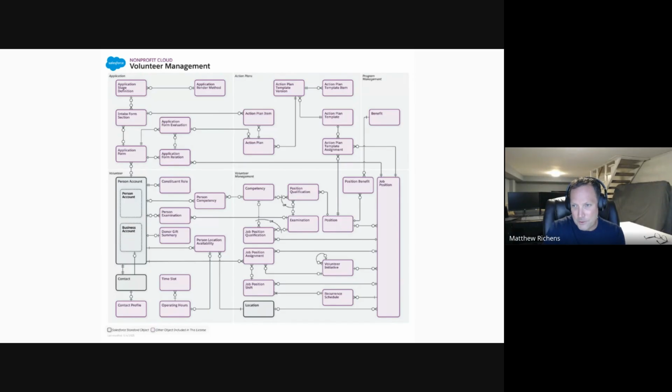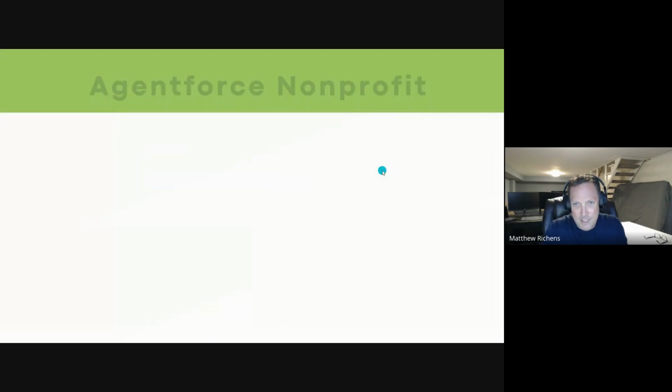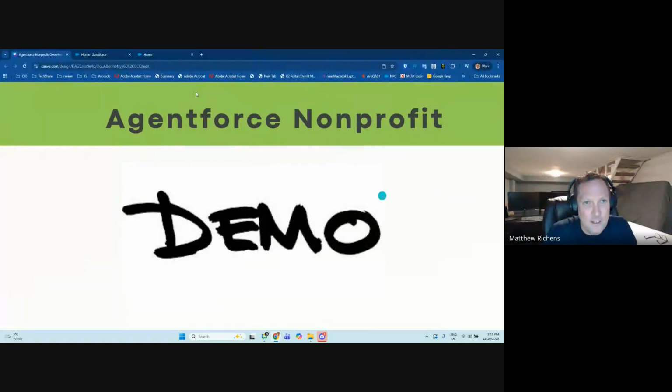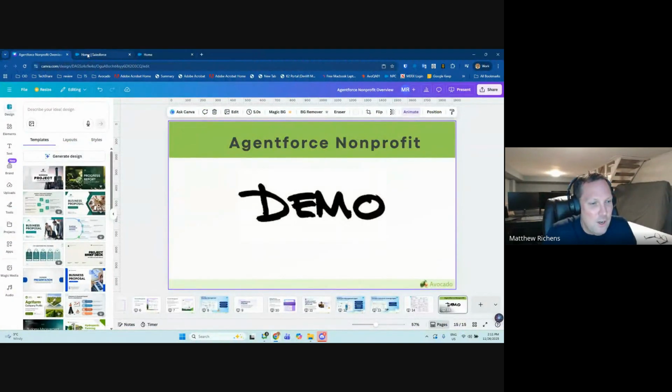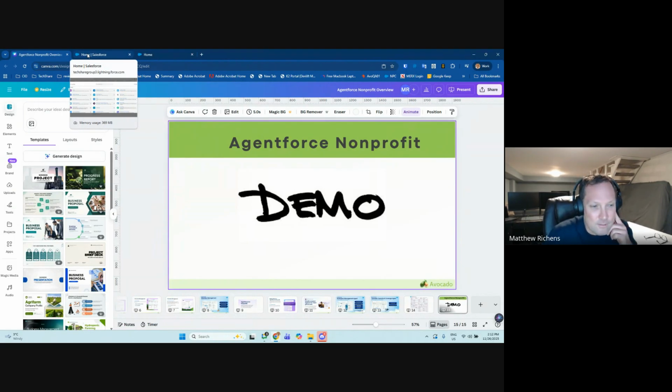So without further ado, I'd like to just dive in and show you a bit about the system. With a show of hands, has anyone been playing with or used the nonprofit cloud, Agentforce nonprofit, any of the modules? Raise your hand if you could. There's a little hand at the bottom.